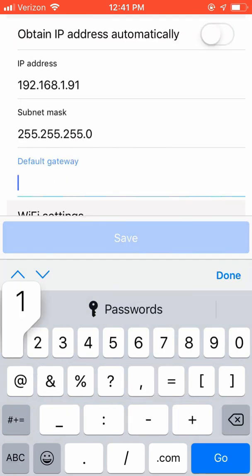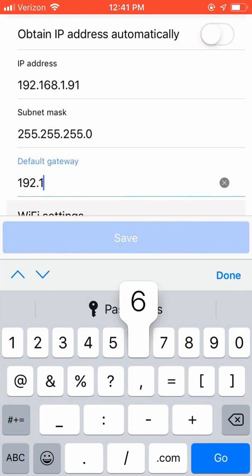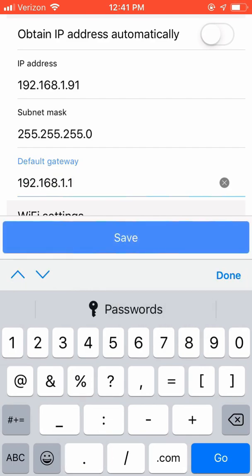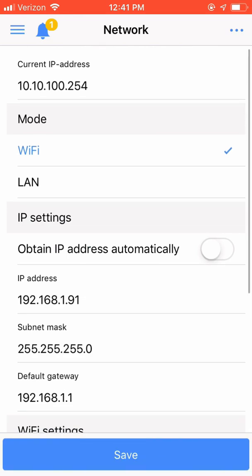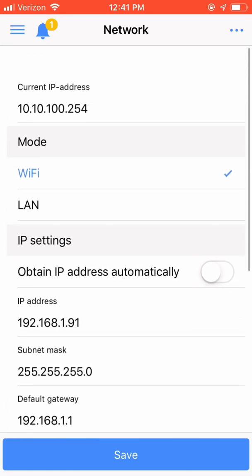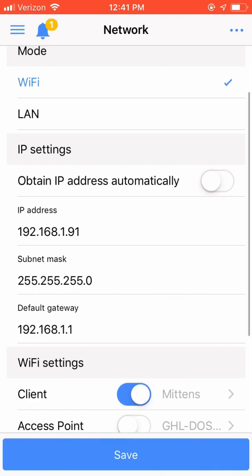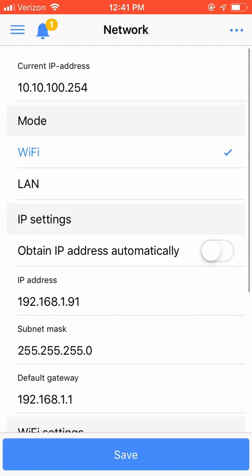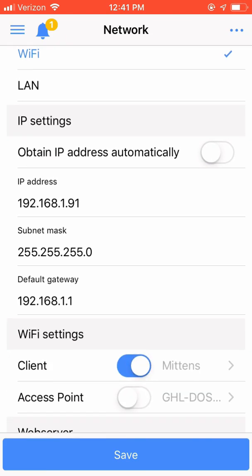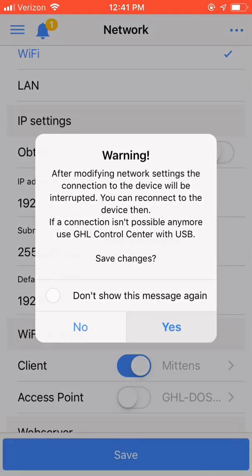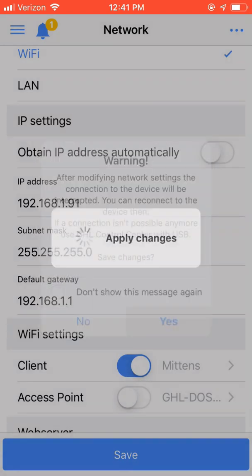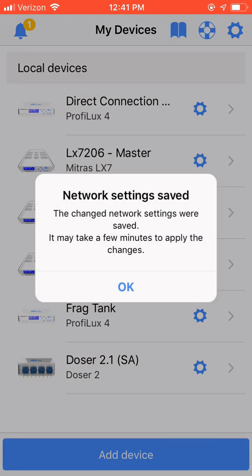I'm going to set my subnet mask and I'm going to set my default gateway. And then once I complete that, I'm going to choose done. Now with my IP address statically assigned and my wireless information also entered, I'm going to choose the save options in the GHL Connect app. Once you choose the save options, a warning box is going to appear telling you that you're going to lose connectivity to the device as it applies settings. Choose yes.